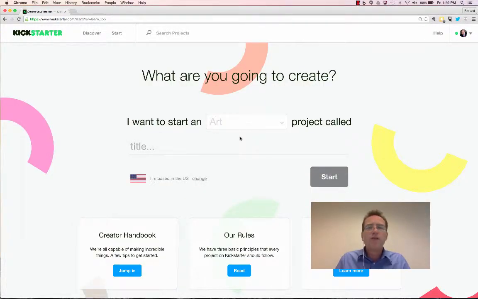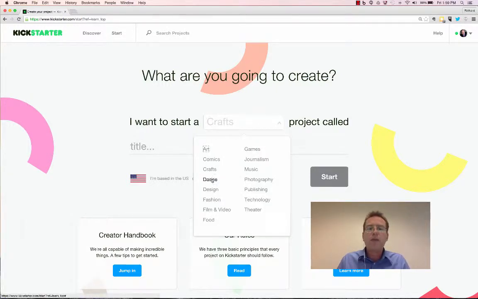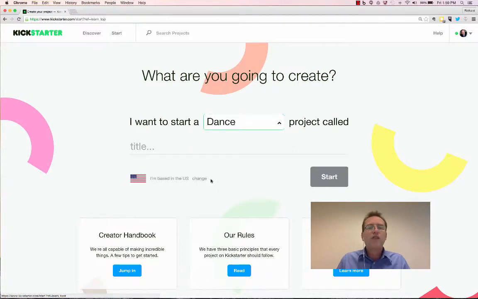Once we click on the Start Project, up comes our ability to name and identify our project. Let's go ahead and pick a category. All the categories come up, and we're going to pick the dance category. So let's go ahead and click on dance, and we're going to create a dance party. So let's just go ahead and identify our project called Dance Party. Seriously, you can create dance parties and fund them through Kickstarter.